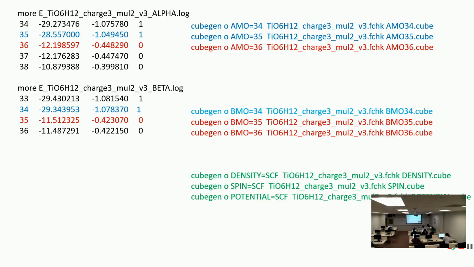So if I edit this file, I can move this command into here. For the density of states, it's just this. Okay. So this form check is for orbitals, not for density of states. It's only for orbitals.